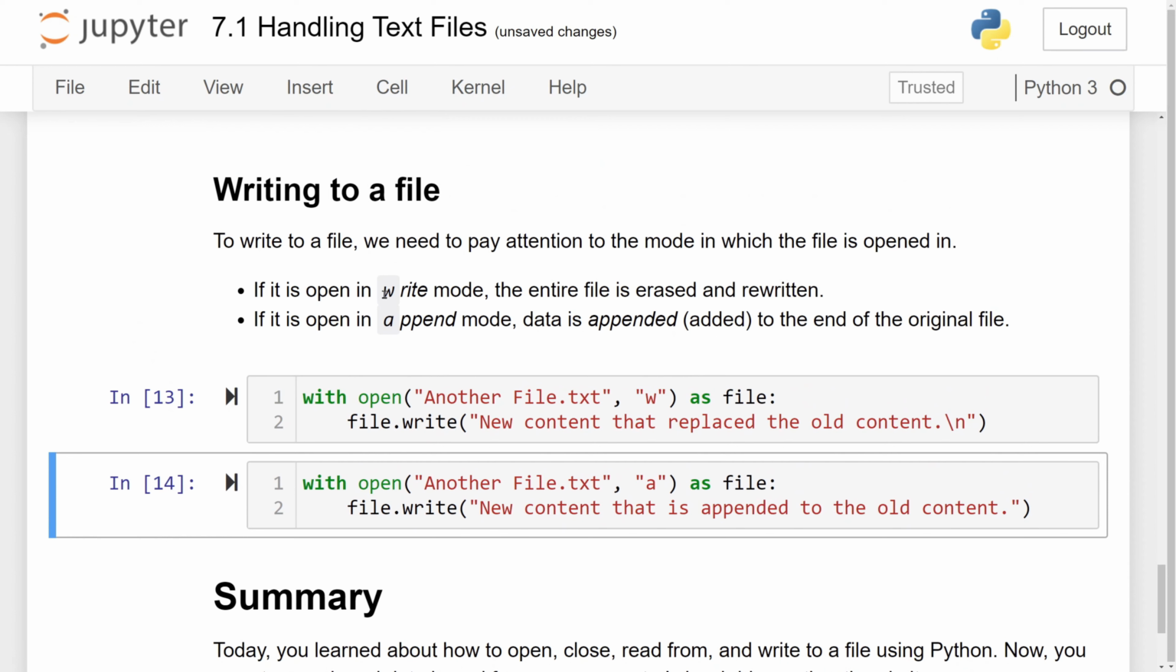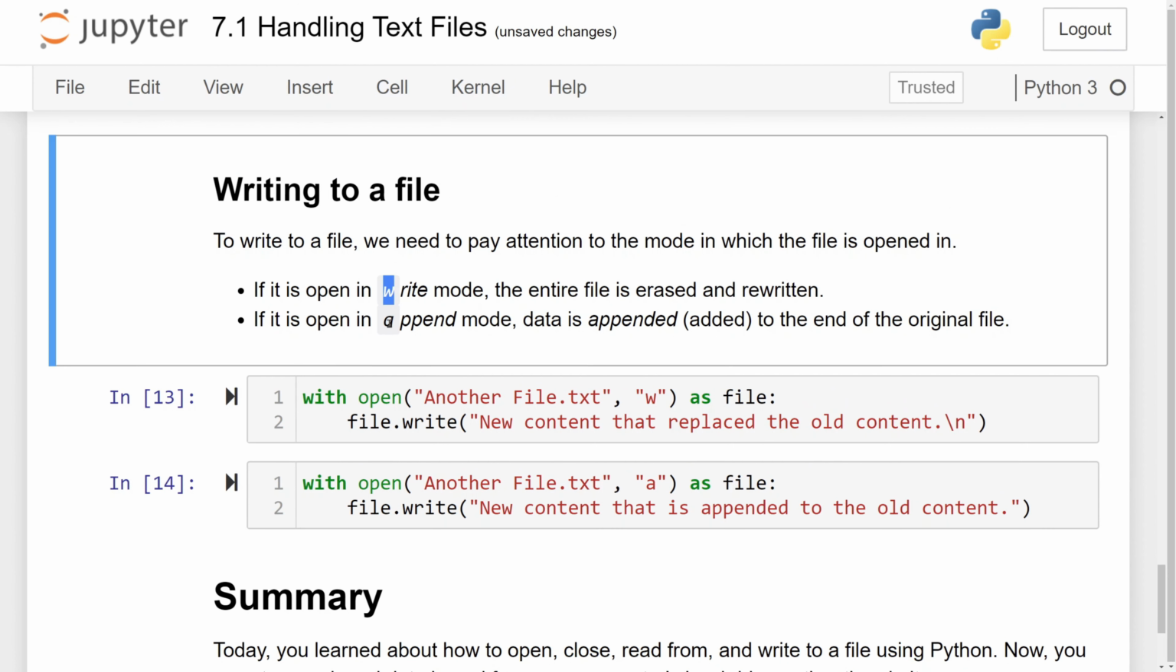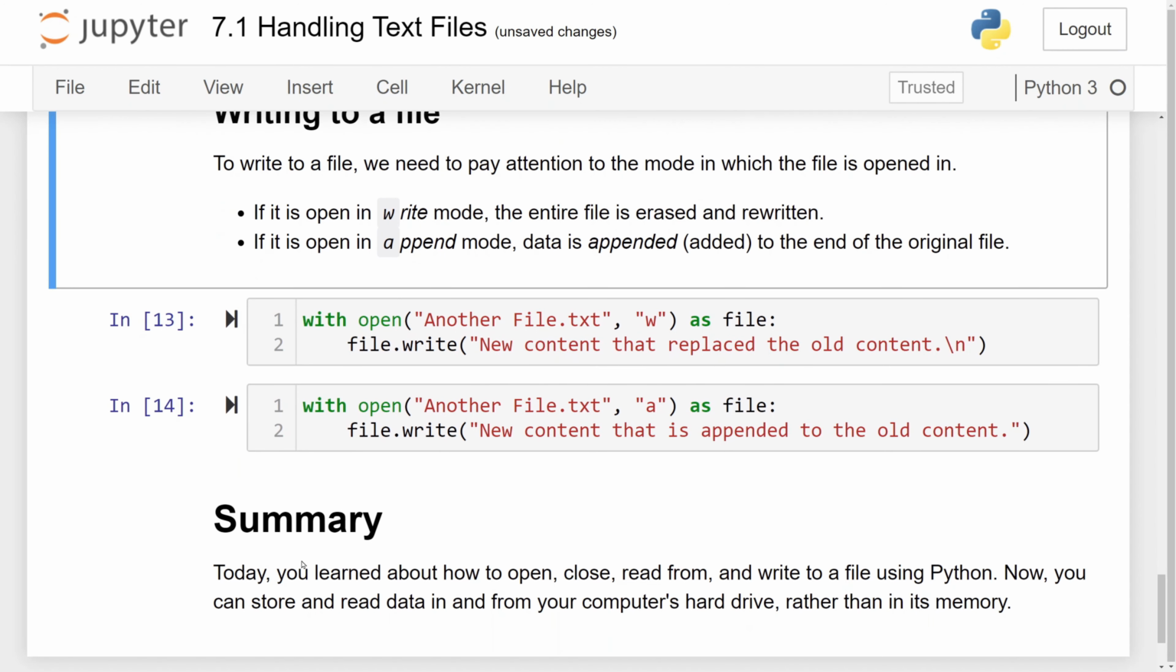Pay attention to which mode you've opened your file connection in. So either W mode or A mode. W mode is going to entirely rewrite your file, and A mode is going to add data to the end of your original data.